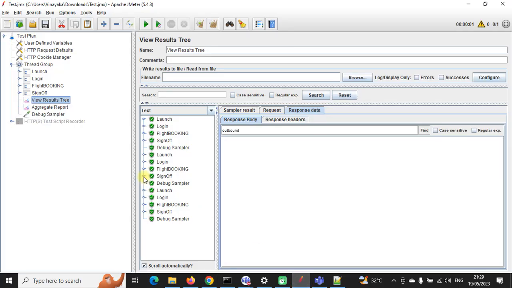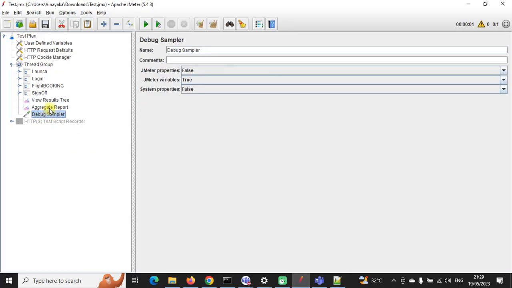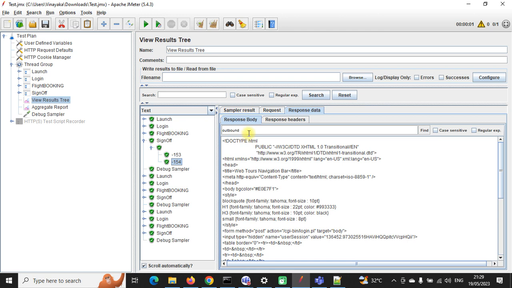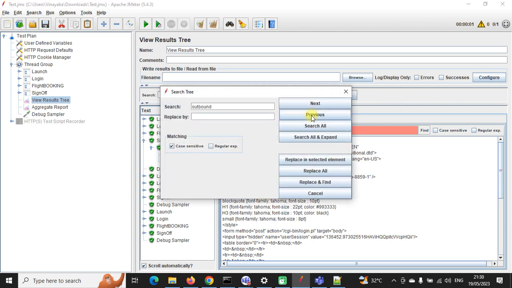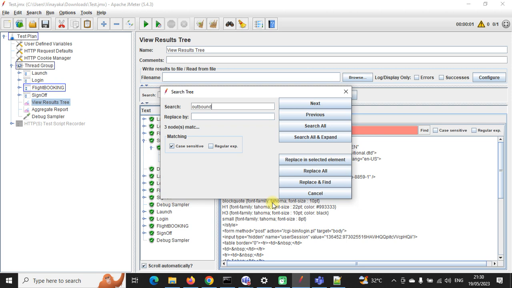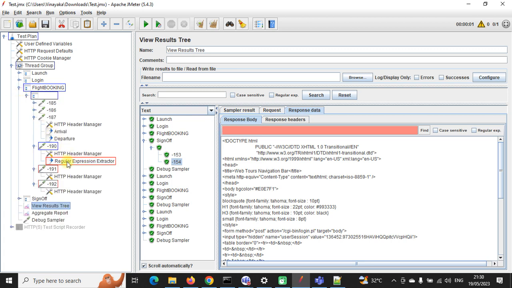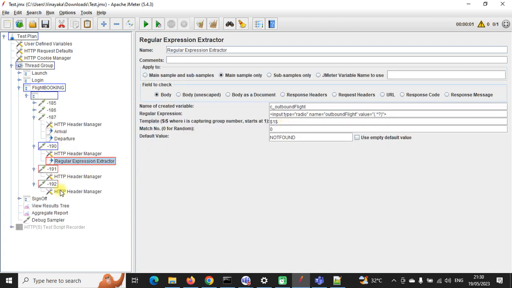So the thing is, you need to identify the dynamic values: in which request and in which response they are coming. See, check for outbound flight. If it is tough to select, you can also check like this: Control F, Control V, search all. It will show where the outbound flights are. If outbound flights are there in this request, select that and we can replace it.